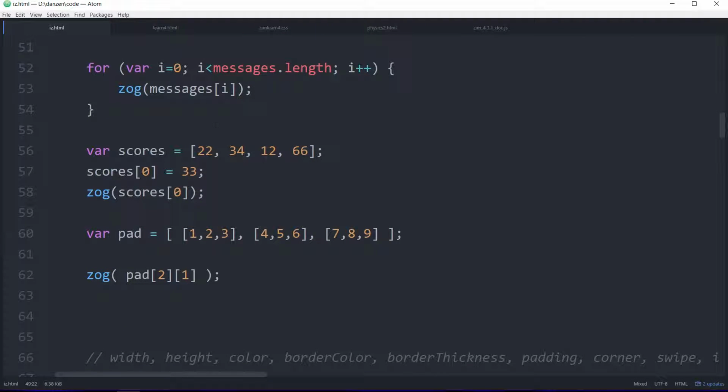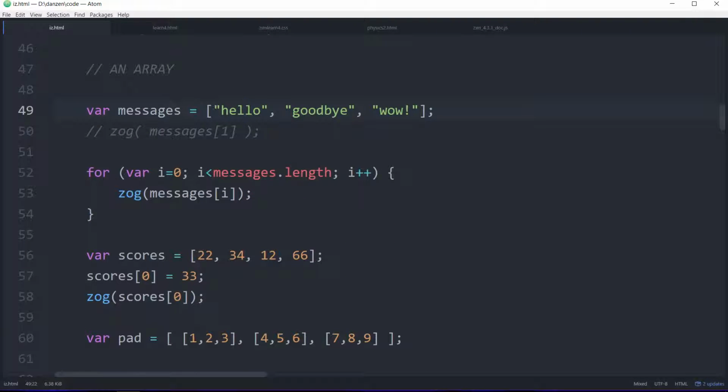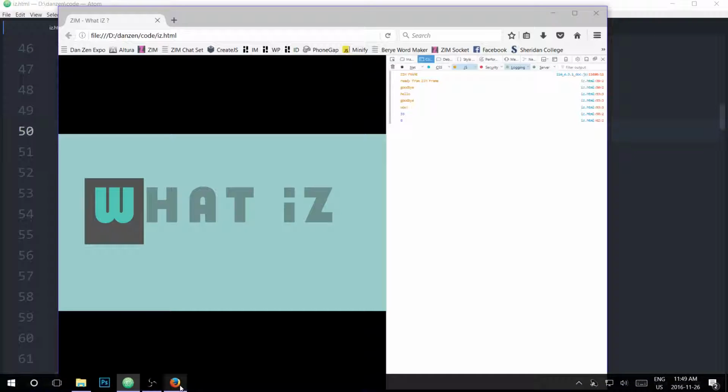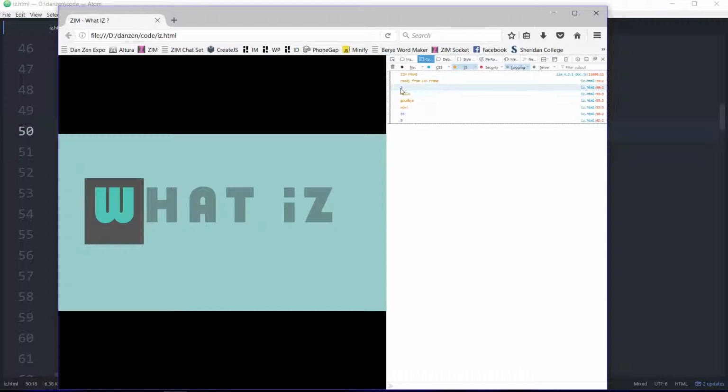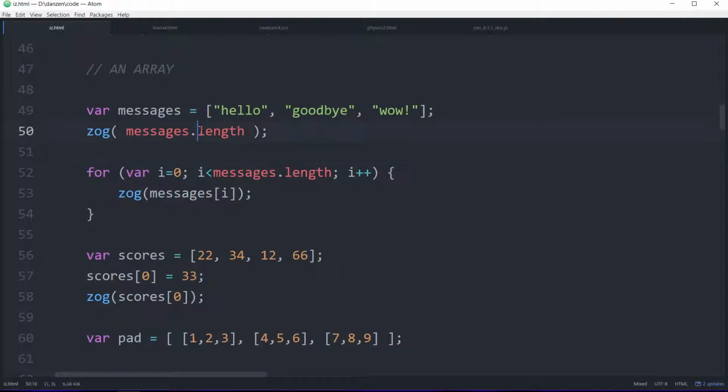All right, there are other things you can do with arrays as well. There are methods of arrays. Oh, I said I would zog the length, so okay, shall we zog the length? Let's just do that here. Zog messages dot length to see. So we save that up and refresh here. 3. There it is. So that's a property of the array.